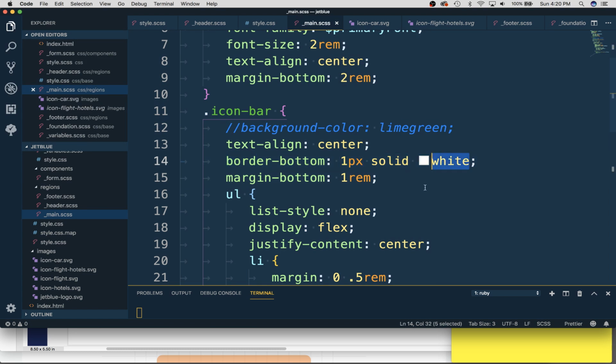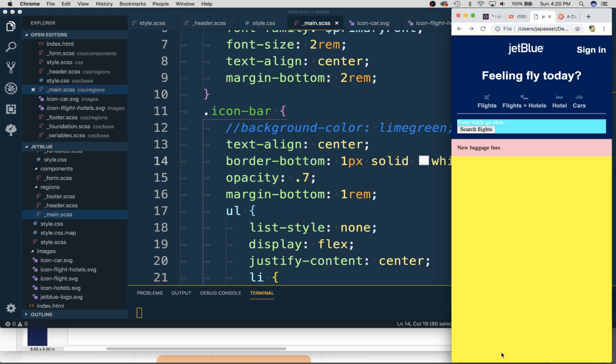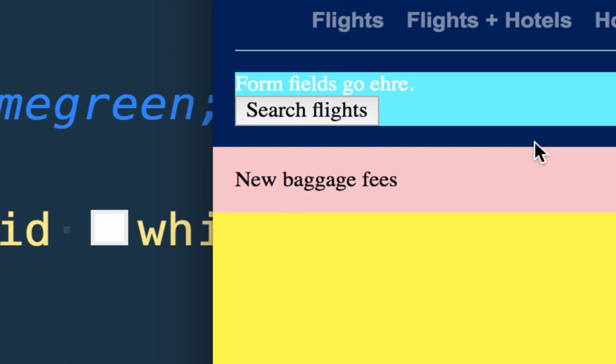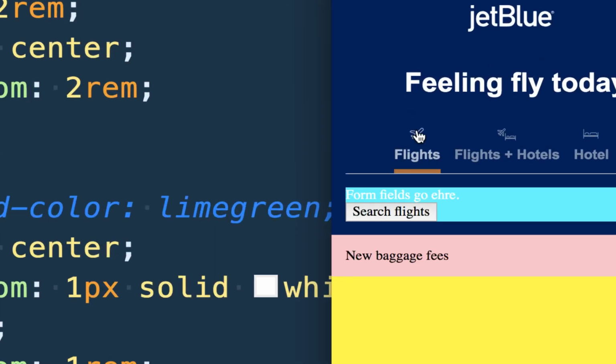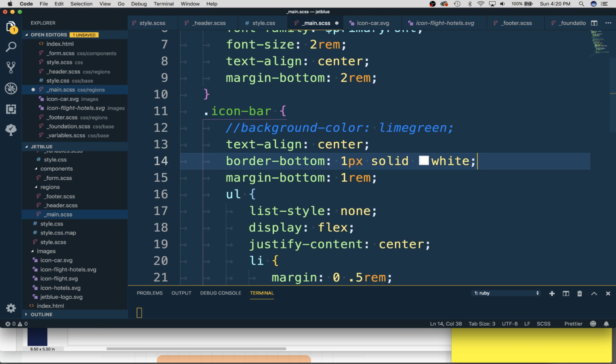I can't just say opacity 0.7. That's taking the entire icon bar, the whole group, and fading everything back to 70%. Let me zoom in properly. Regardless, see, it's all dim because everything has been faded down. So we can't just drop the opacity. We just want to drop the opacity of this color.